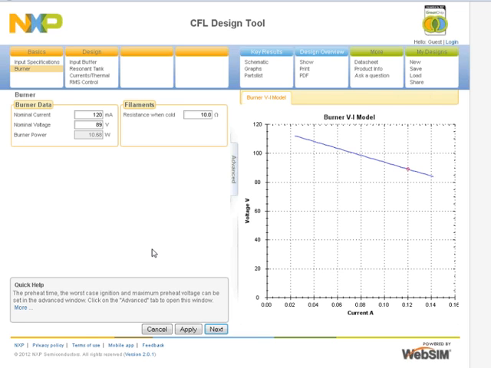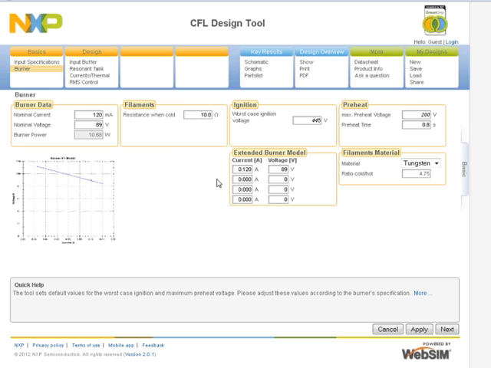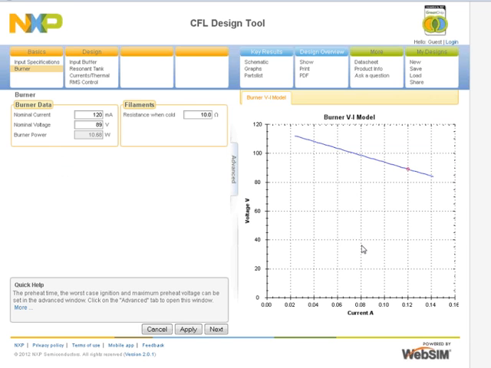This takes me to the burner page, where you have the option to edit some parameters such as the nominal voltage and current, as well as the filament resistance. If you notice, there's also an Advanced tab here, which enables numerous other parameters such as ignition, preheat, filament materials, and an extended burner model, which can be customized as well. When you have the design values you want to use, go ahead and select Next.